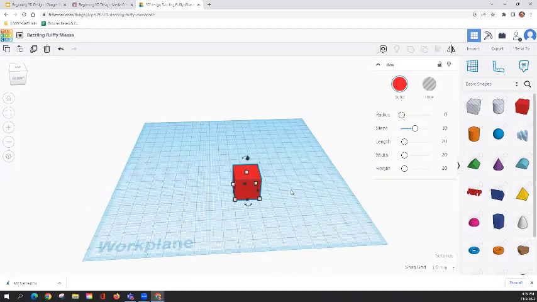It doesn't matter exactly where it goes on the work plane. You can even click that cube, that shape, and drag it around. You see, as I drag it, there's a dotted line showing where it wants to snap down to the work plane.